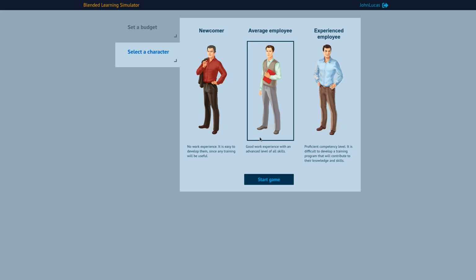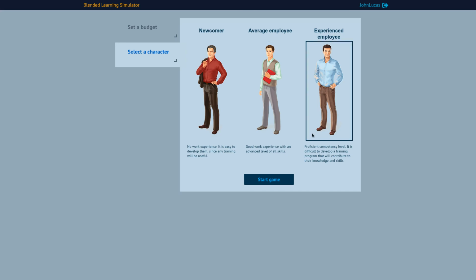Average employee is a person with a good work experience who has mastered all the skills at a fairly confident level. Training of such employee is already more difficult, because it is necessary not only to give them good basic knowledge and skills, but also to bring them to a higher professional level.